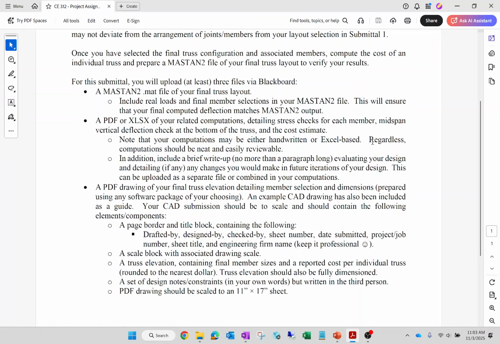and this is what I'm looking for, okay? This info right here. So between following this and following the example that I provided on Blackboard, you should have more than enough info to do the PDF, okay? MASTAN, okay? So I see you running MASTAN at least 3 times for your project, okay?